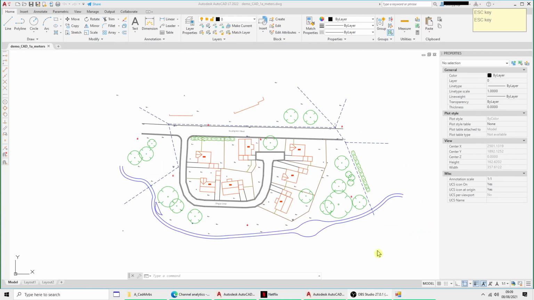Hello and welcome to the video on move, copy, rotate and scale. We'll start with the move.